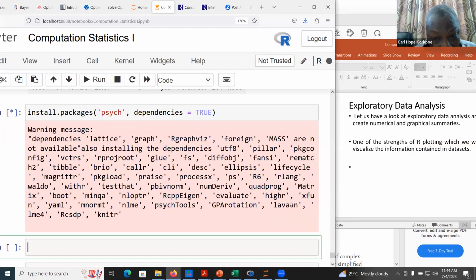Lavaan, again, what you do, I will urge you to learn a package that we call lavaan. Lavaan is used for what you call SEM, structural equation modeling. Yeah.